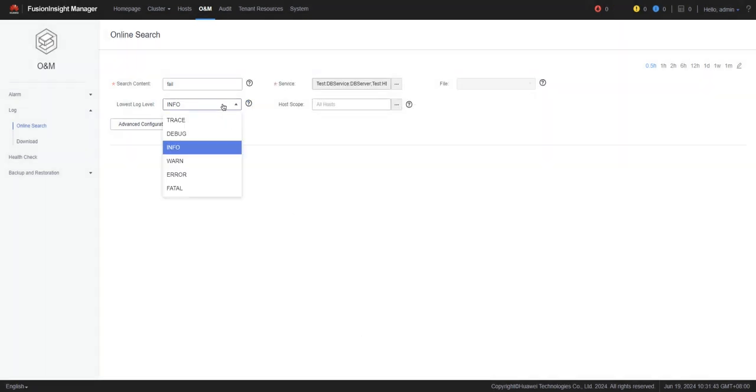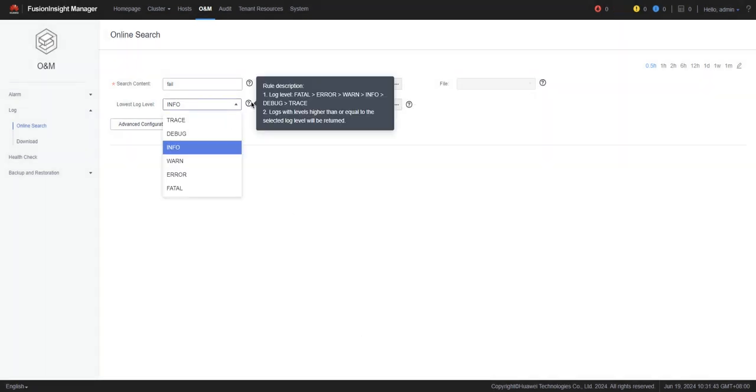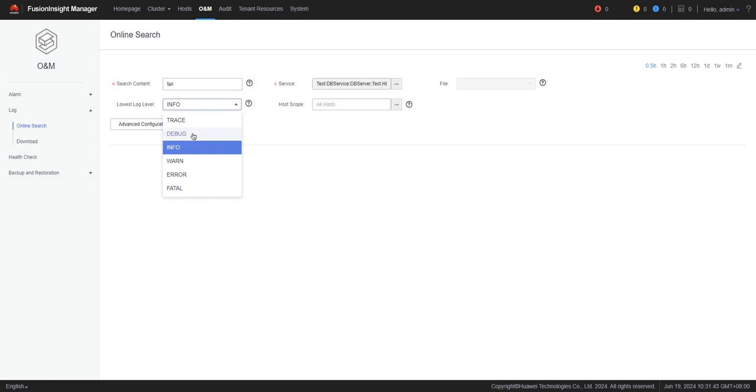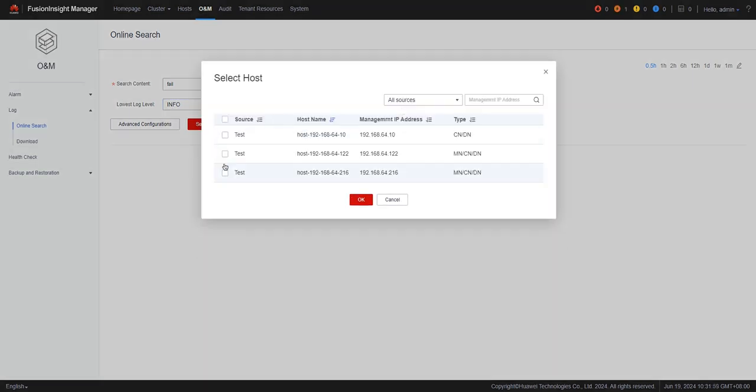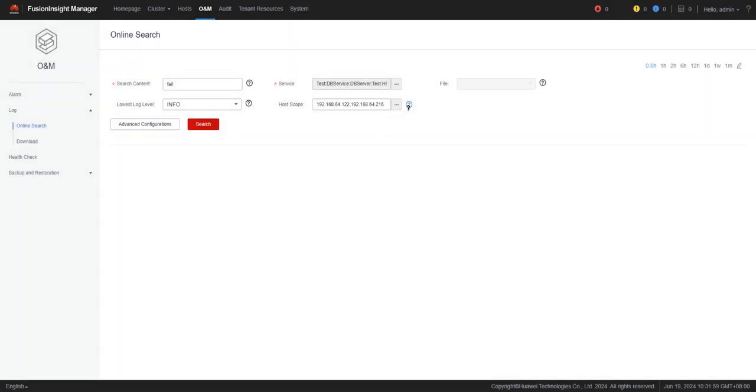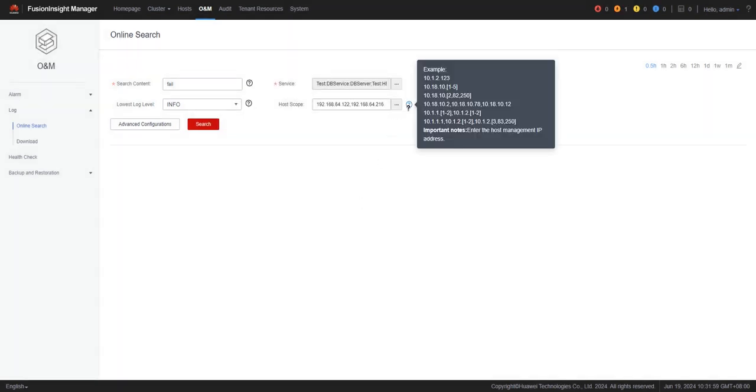Select the lowest log level to be queried. After you select a level, the system displays the logs of the selected level and higher levels. Select or manually enter the node whose logs need to be queried. If you enter the node name manually, enter the host name of the node or the IP address of the management plane.